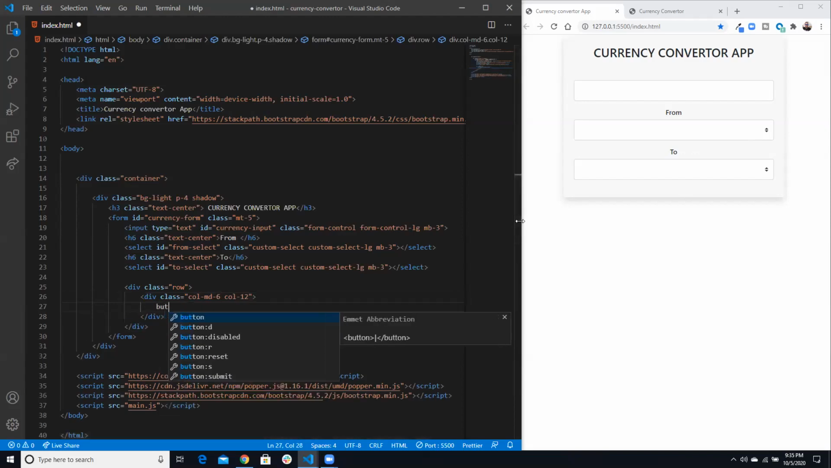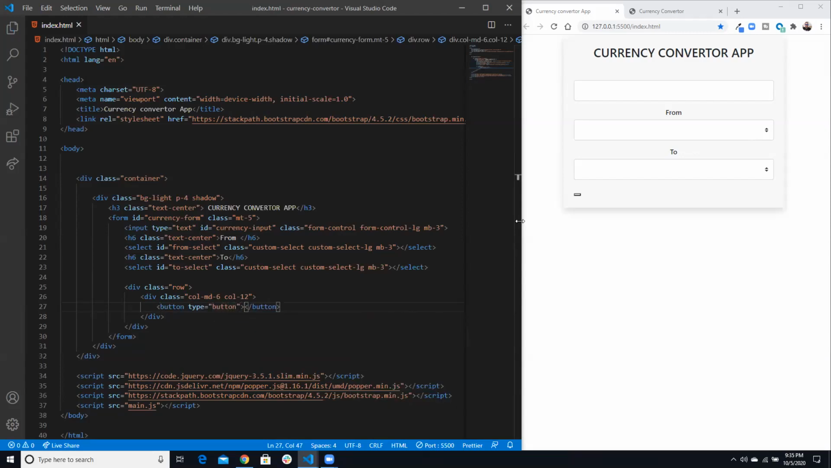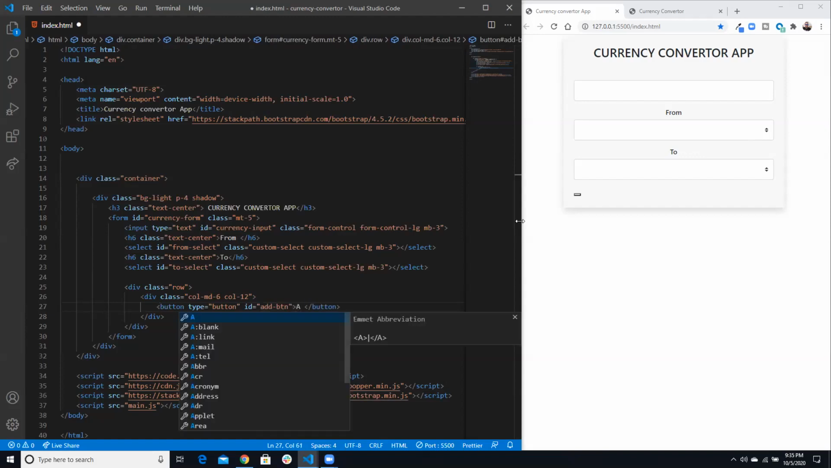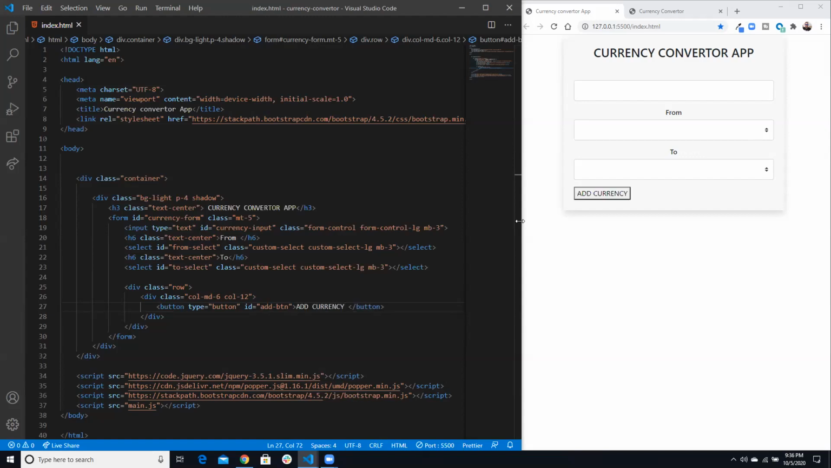Now I can add my button. And this button here, I'm going to add a type of button because by default, they are submit buttons, or the type will be submit. And I'm going to give it an ID here. And the ID I'm going to call it add BTN. And here I'm going to give it a text, add currency, save it.